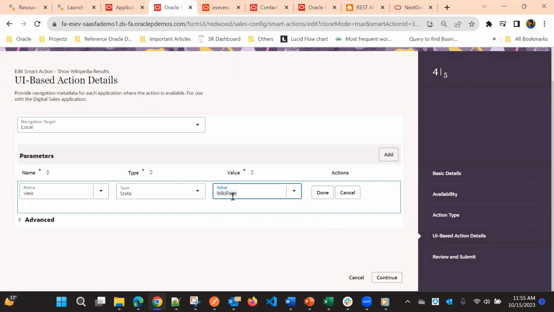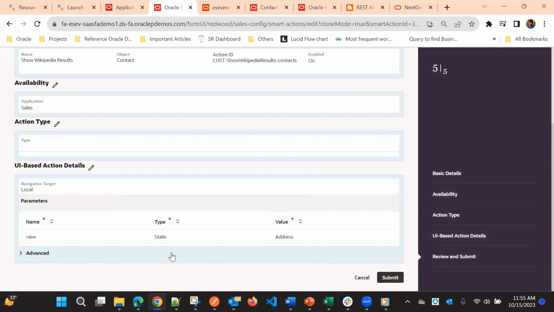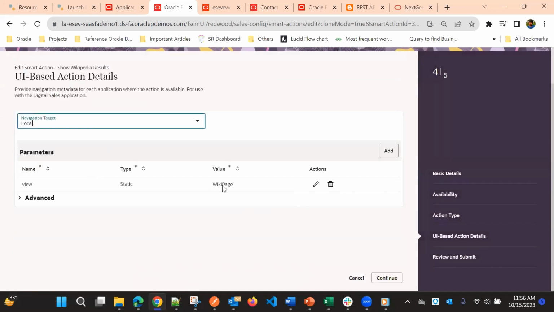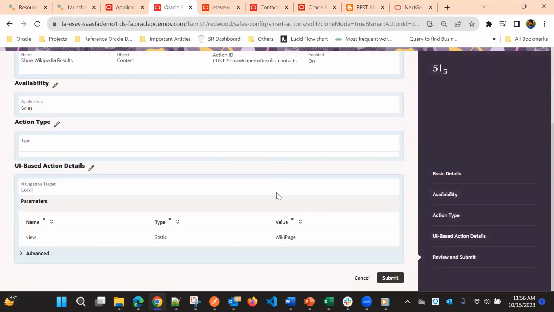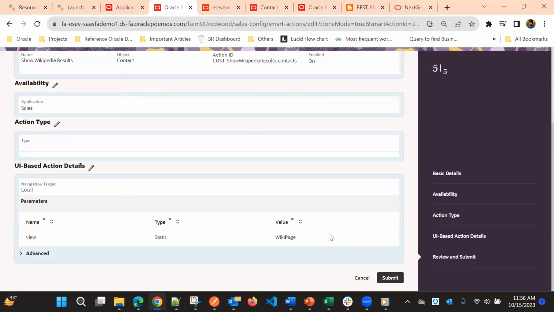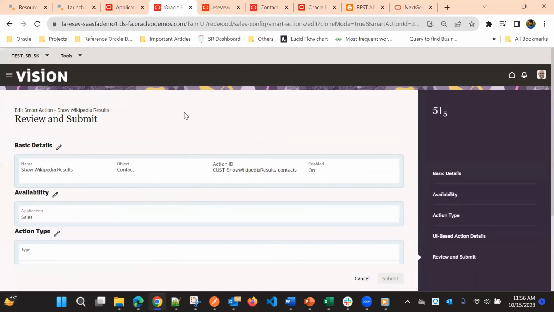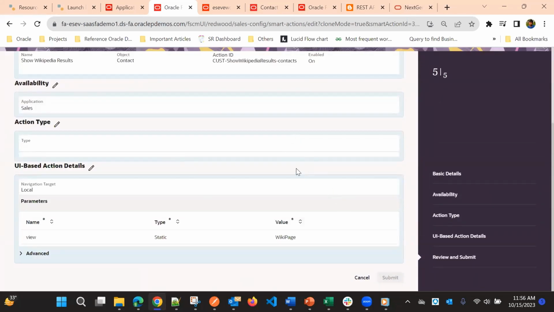These two values we need to use in the configuration. Okay, let me edit the wiki page. Yeah, so this wiki page value we will be using to show the wiki page in Visual Builder. So now we modified this existing action.